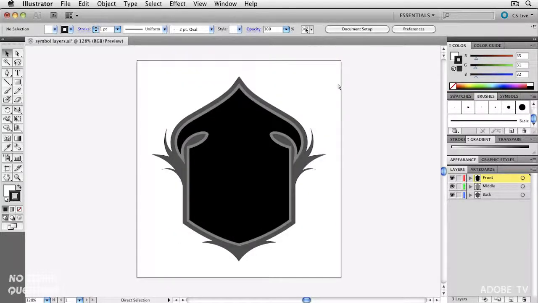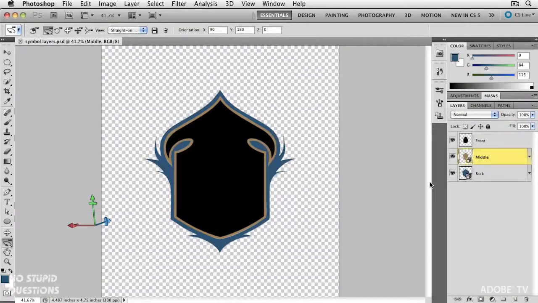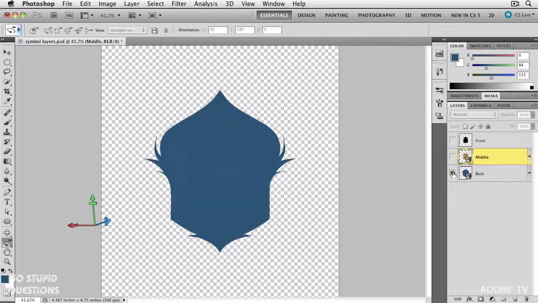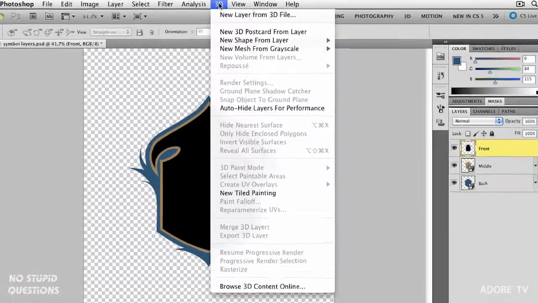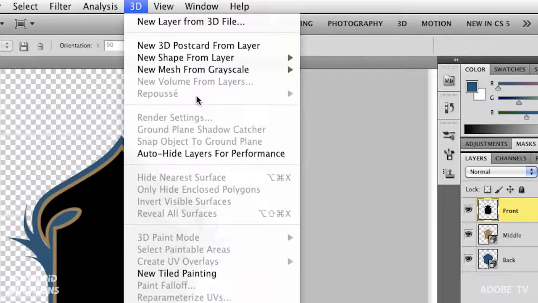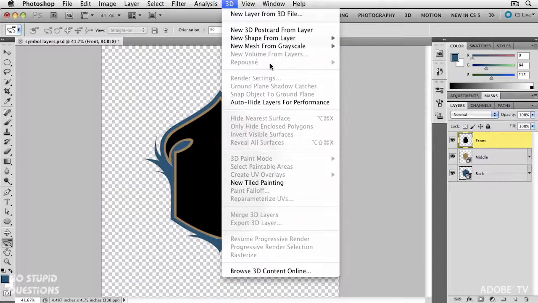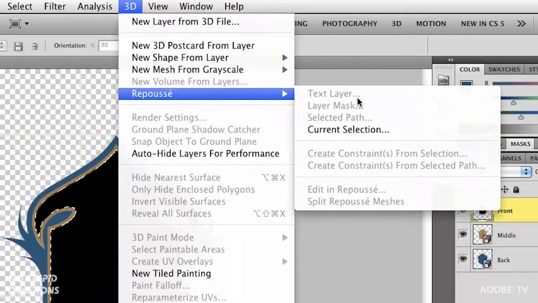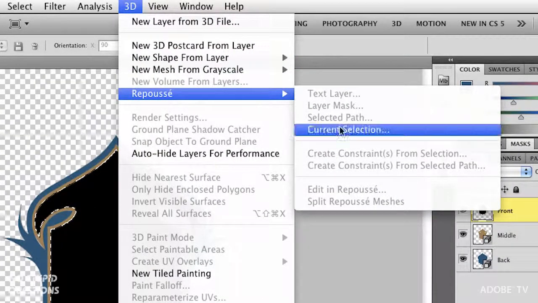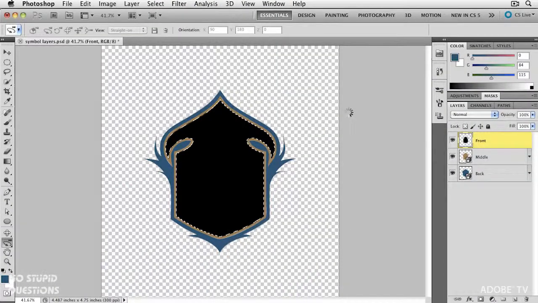So I've already imported this into Photoshop, so I'll show you the layers that I have. Same thing as before. I've already taken two of these layers and extruded them out using Repose. I'll select this top layer, and when you go to the 3D menu and you try to choose Repose, it's teasing you. It's grayed out. It needs something. We need a selection. So I'll hold the Command key on Mac, Control on Windows, click on here. Now I have a selection. Now I can use Repose. And notice that I can also use a text layer, a layer mask, or a selected path. So I use this current selection.